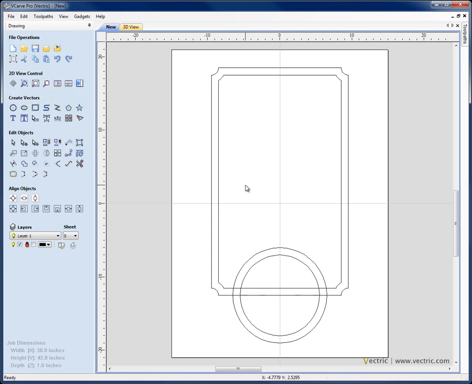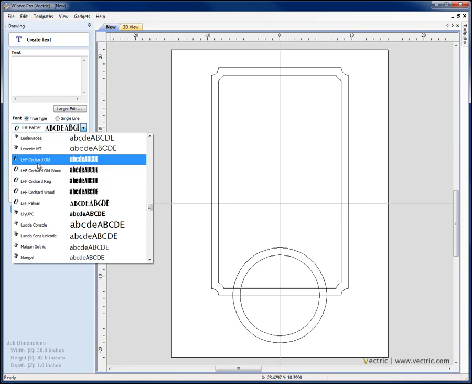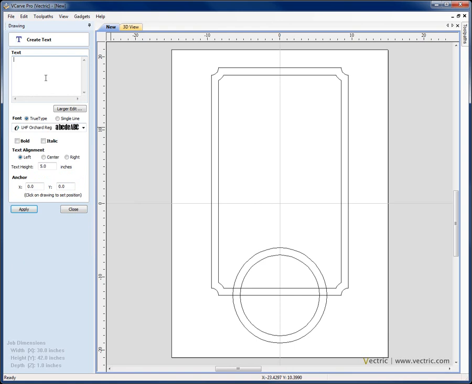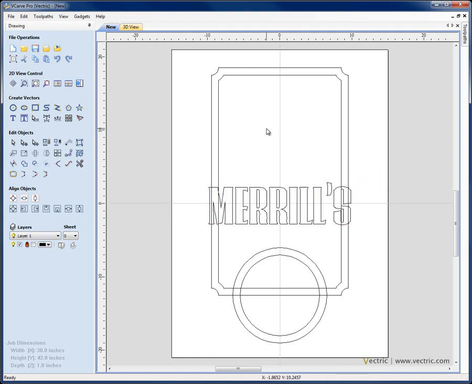Next, we're going to start to create the text for our sign. So I'm going to go into the draw text tool, and I'm going to select a font here which is actually called LHF Orchard Regular. This is a letterhead font, and if you want to check their fonts out, it's www.letterheadfonts.com, and we're going to type in Merrill's and make this 5 inches high and hit apply. Close. That selected, we'll hit F9 to center it.